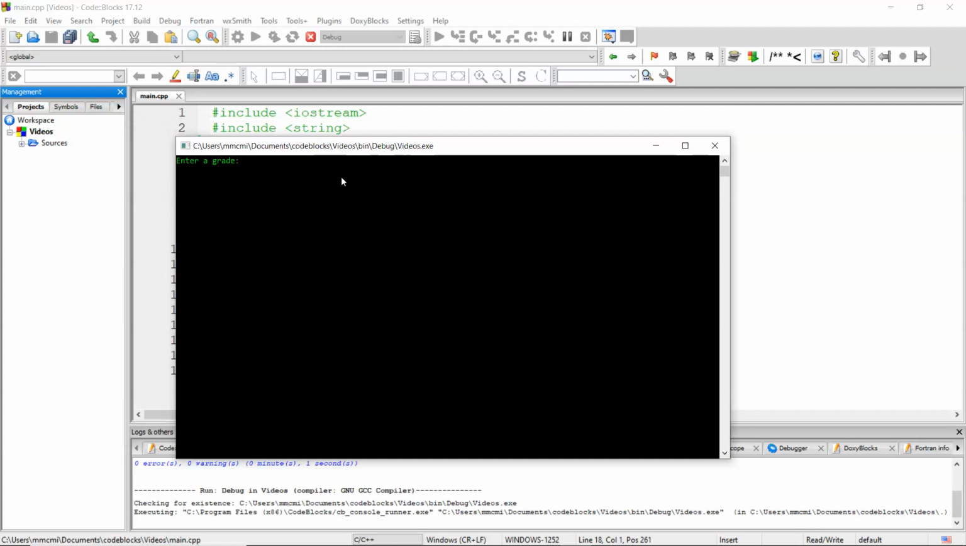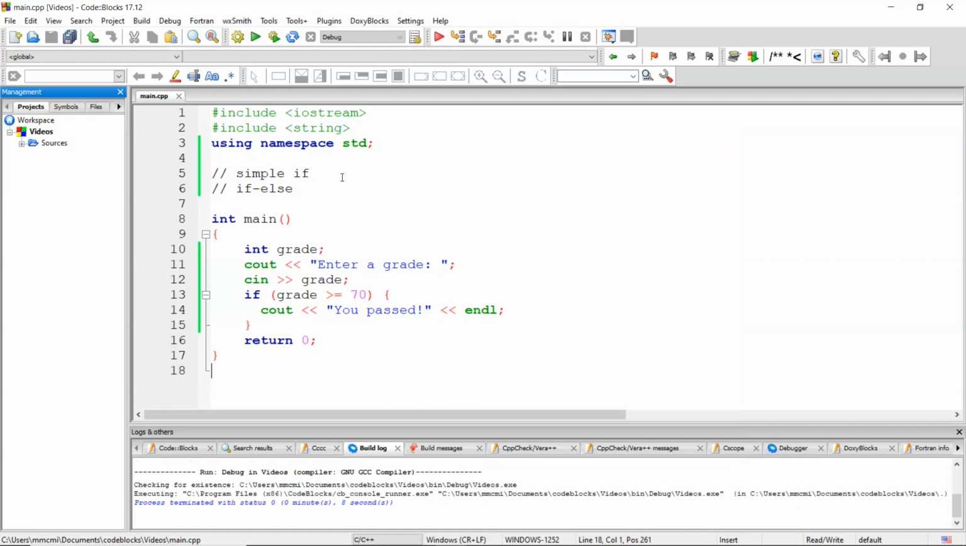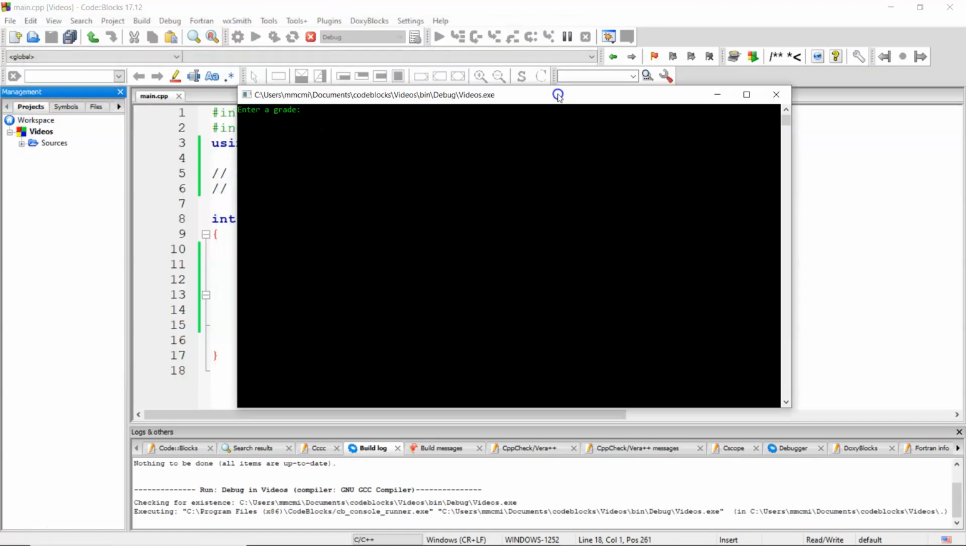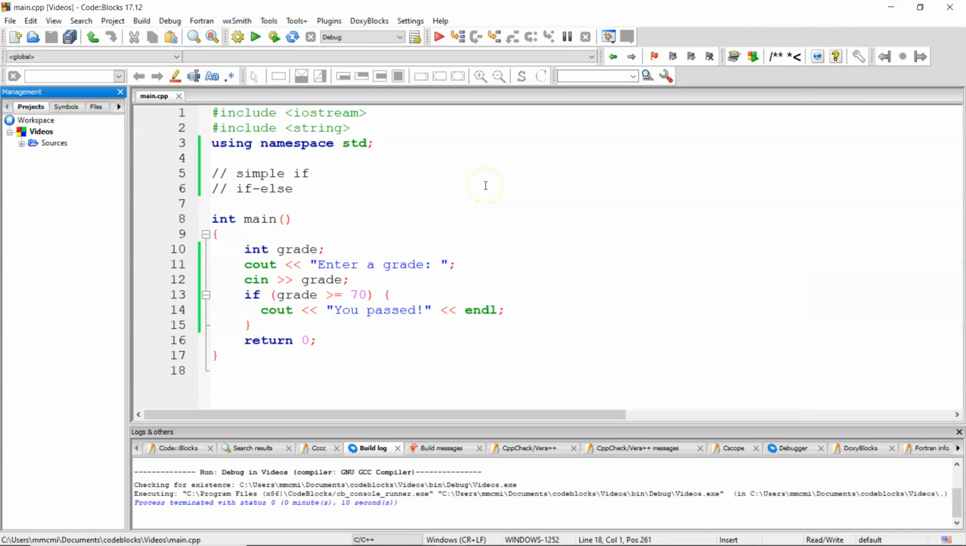So we'll enter a grade. Let's enter a passing grade, 82. You passed. So let's run it again. Put this in the middle of the screen. 64. You'll see that nothing happens there. Okay, so that's an example of the simple if.